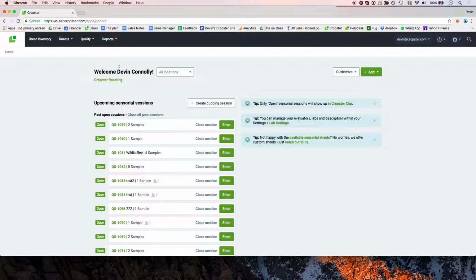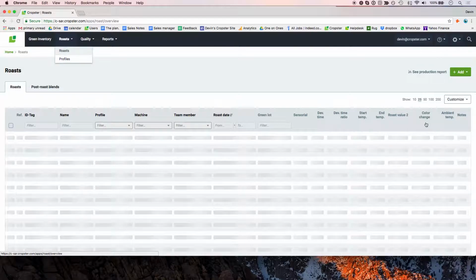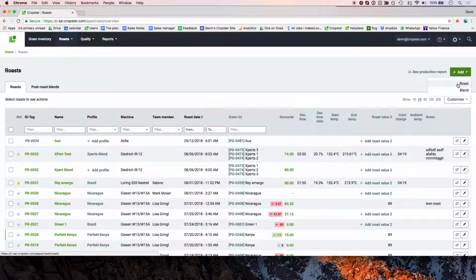In this video, we'll be going through how to create a roast curve in Cropster without using Roasting Intelligence, using the roast curve editor. So the first thing you'll want to do is go to Roast and click Add a Roast.